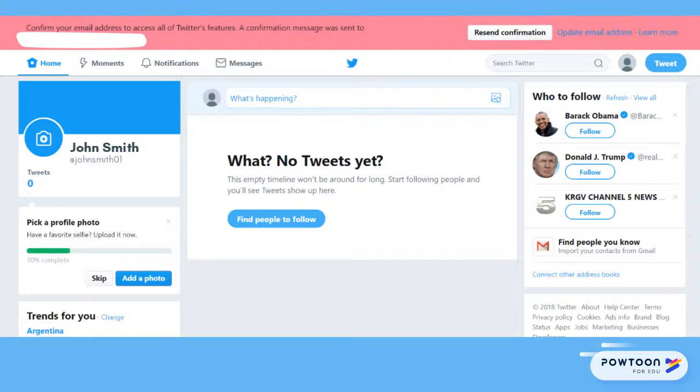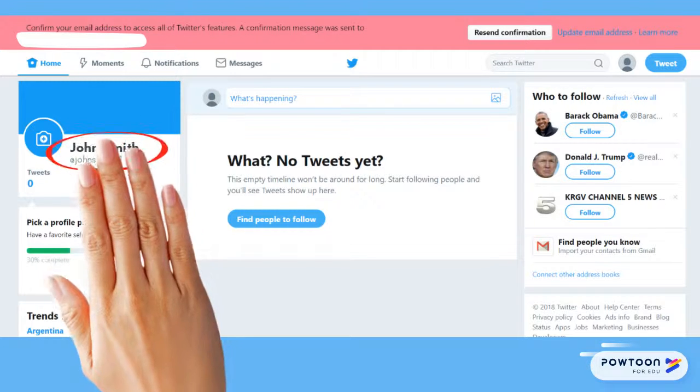Before you follow users, it's important to know where you can locate a Twitter username. Twitter usernames are followed by an @ symbol. You can find your username on your timeline here.